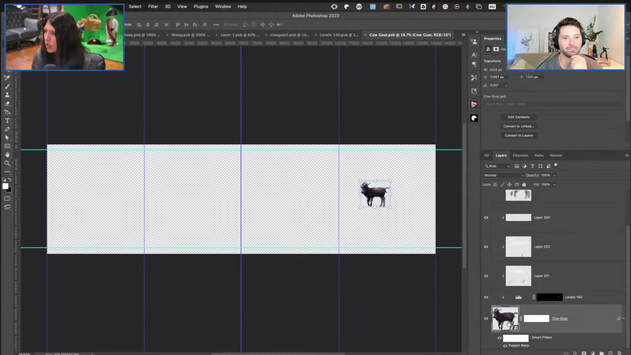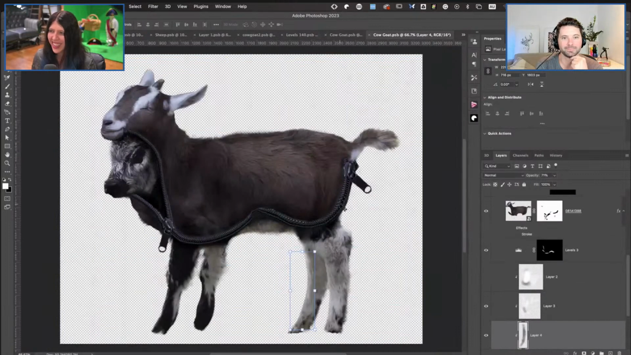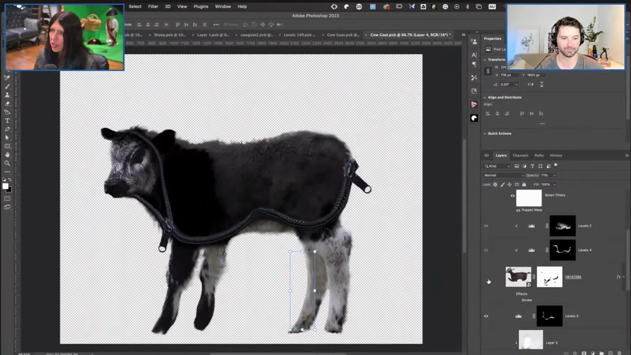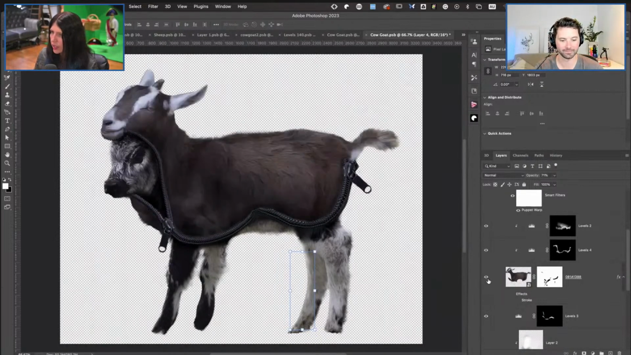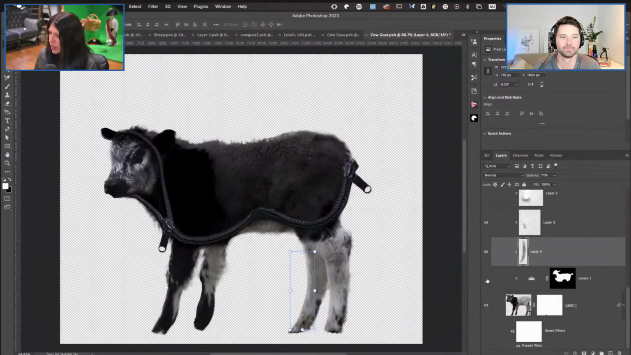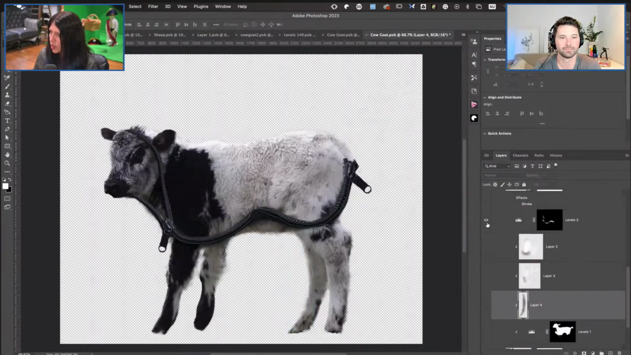I've packaged this one up really well. Okay, so here we are. Here's the goat on top of the cow. And if I turn that off, you can see that that's the goat, and I'll turn all of this off as well.